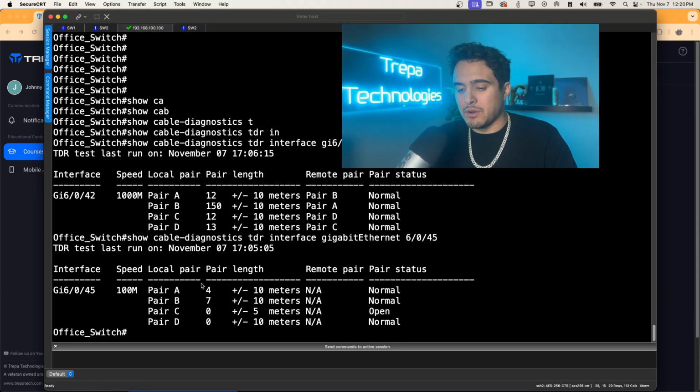So there we go, right? And that's just a trunk port. I actually looked at my network. That's a trunk port to a test switch I have in here, so it's all good. We don't need to worry about that cable.